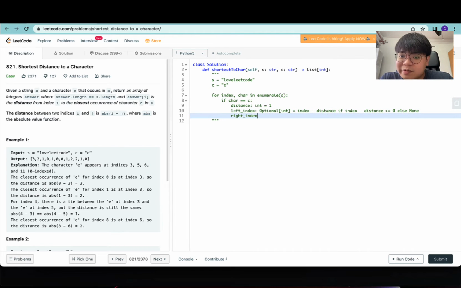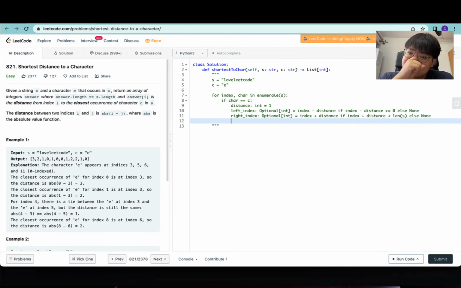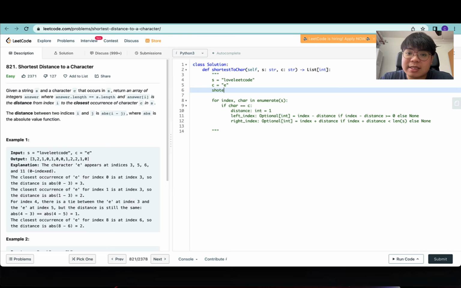And for the right index over here, we can similarly take index plus distance if index plus distance is not out of bounds on the right side as well, so less than length of s, else None. And the idea is we can set the distances in a given list. Let's call this shortest_to_char, and we can initialize this to be the same length as s.